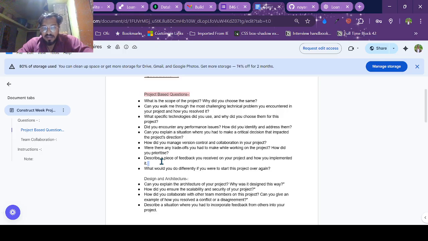Second, how did you ensure scalability and security? For scalability: stateless RESTful APIs, a modular and layered backend structure, and a scalable database using MongoDB Atlas. For security, we used JWT-based authentication and role checks, input sanitization and validation, CORS setup with appropriate headers, and rate limiting to protect routes.